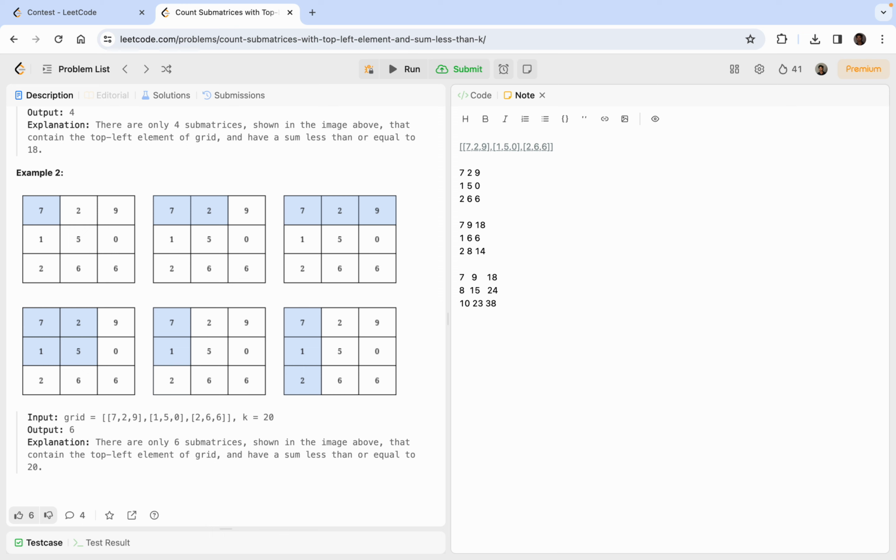Yeah, so now what we can do is we can just loop over it and we can see if the sum or the value is less than k. So we'll consider this 7, we'll consider this 9, and we'll consider this 18 as well, and we'll consider this 15. Now we'll consider this 8, we'll consider this 10.